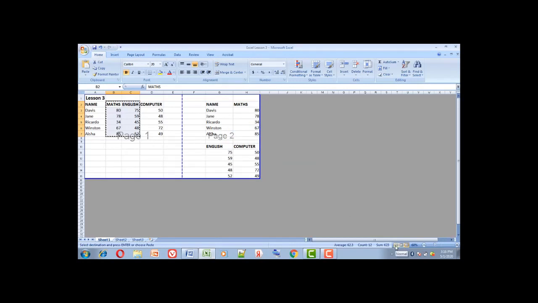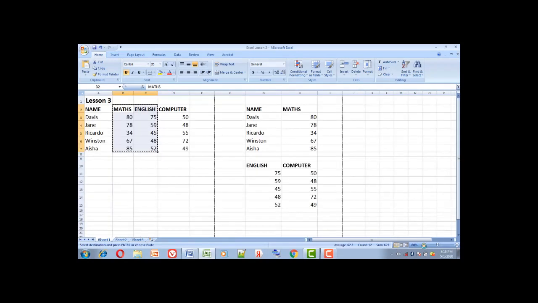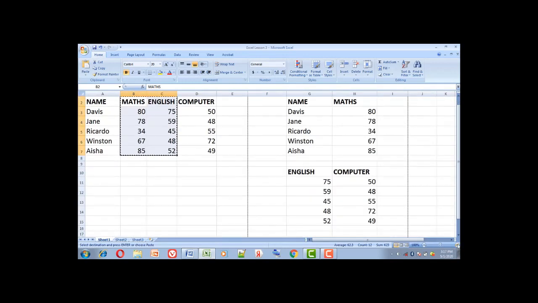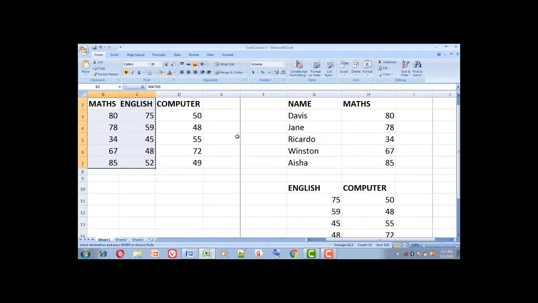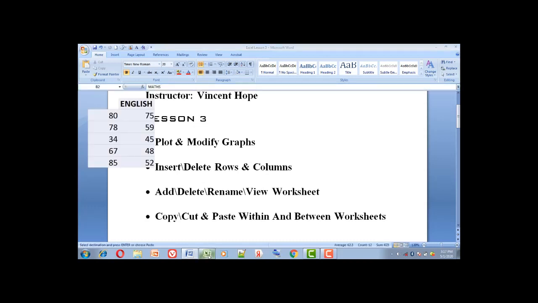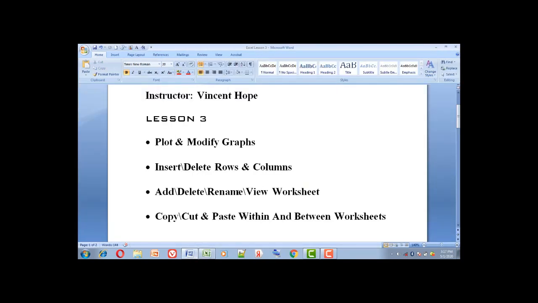I can reduce the size using this minus and plus sign, the zoom size. I can also increase it, now it's 70%. I can also increase it to 80, 90, 100, 120, and the rest of it. So I have shown you all these points in this lesson. I will encourage you to practice and practice and practice, for practice will make you perfect. Thank you. See you in lesson 4.